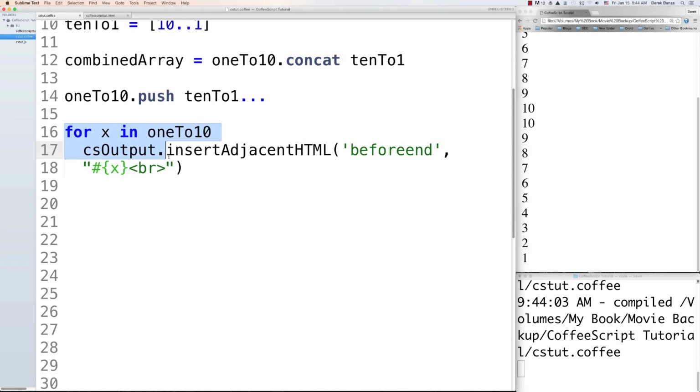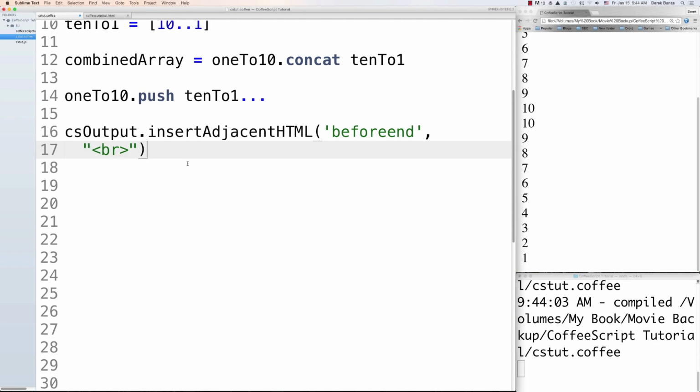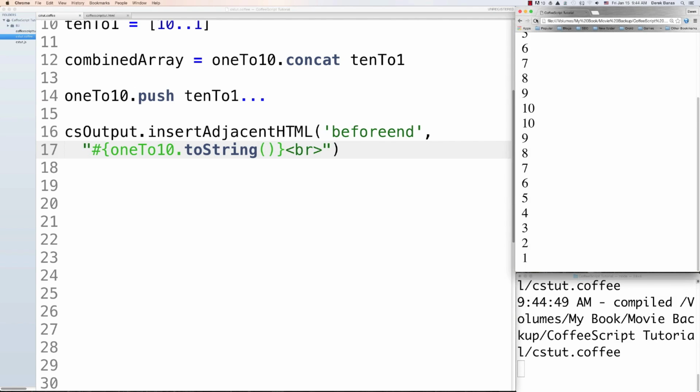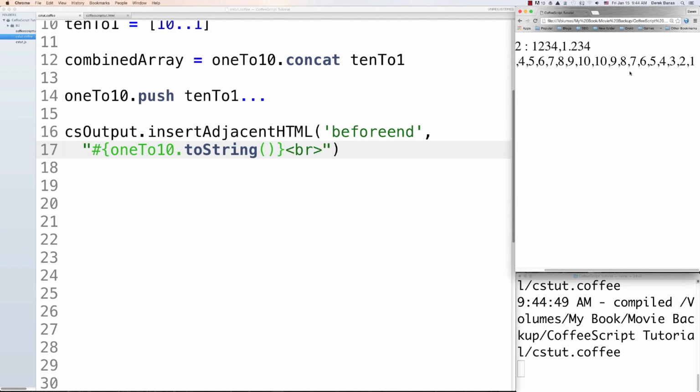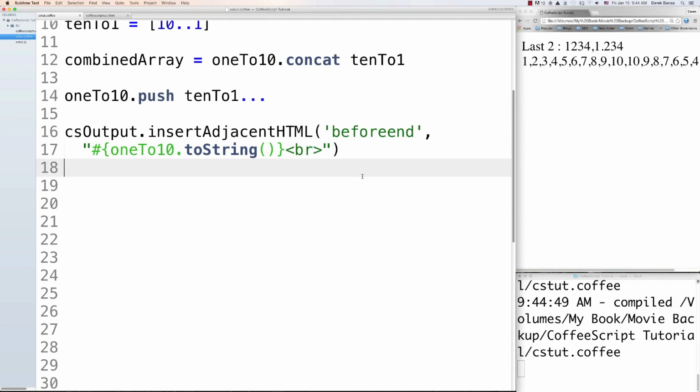I'm also going to be able to come in here and convert our array into a string, and how I would do that is, again, I'm going to use string interpolation, and I'm going to say 1 to 10, and then I'm going to say toString, and put my parentheses on the end there, and reload, and you can see that it went and automatically converted that into a string all on one line.